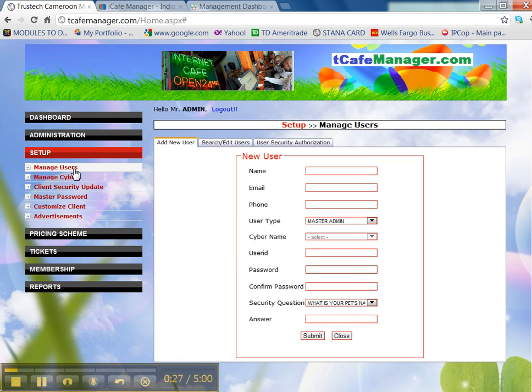Once you click on manage users, essentially the users are all the employees that work within your cyber. You have to create them an account so that they are responsible and accountable. Every person that works in your cyber will have an account. Here you put their full names, enter their email address, their phone number, select whether this person is going to be the cyber manager or the attendant. These two options, or the cyber owner. Then you pick the cyber to which this individual belongs.